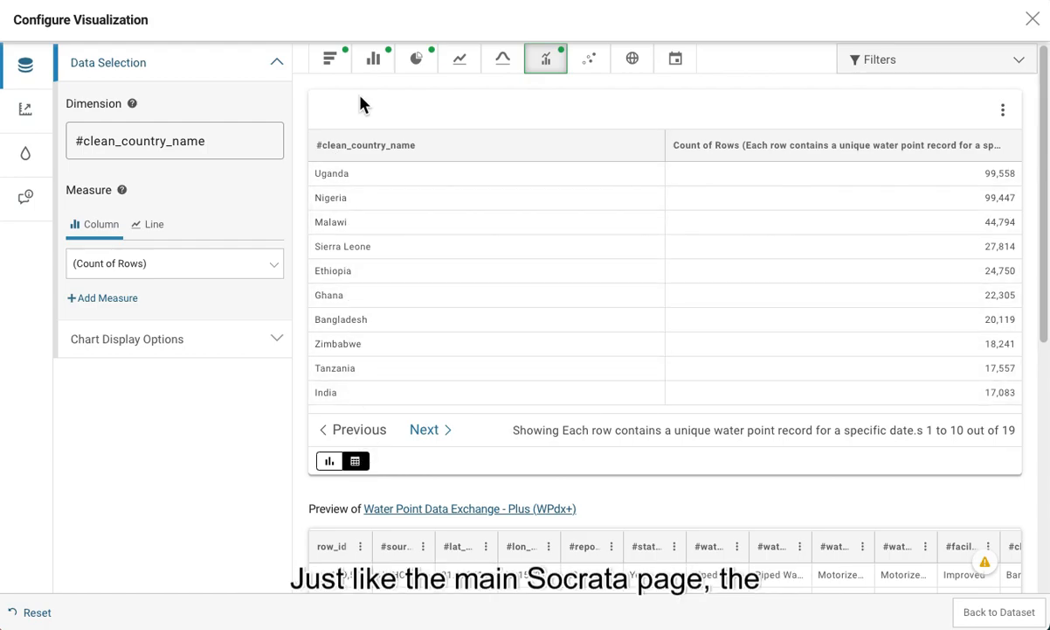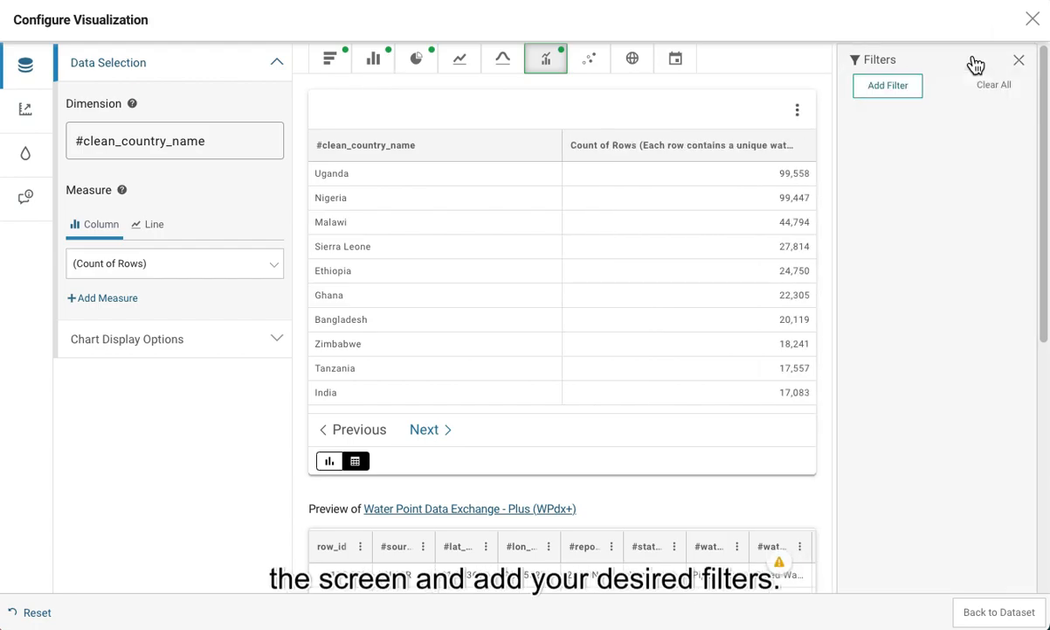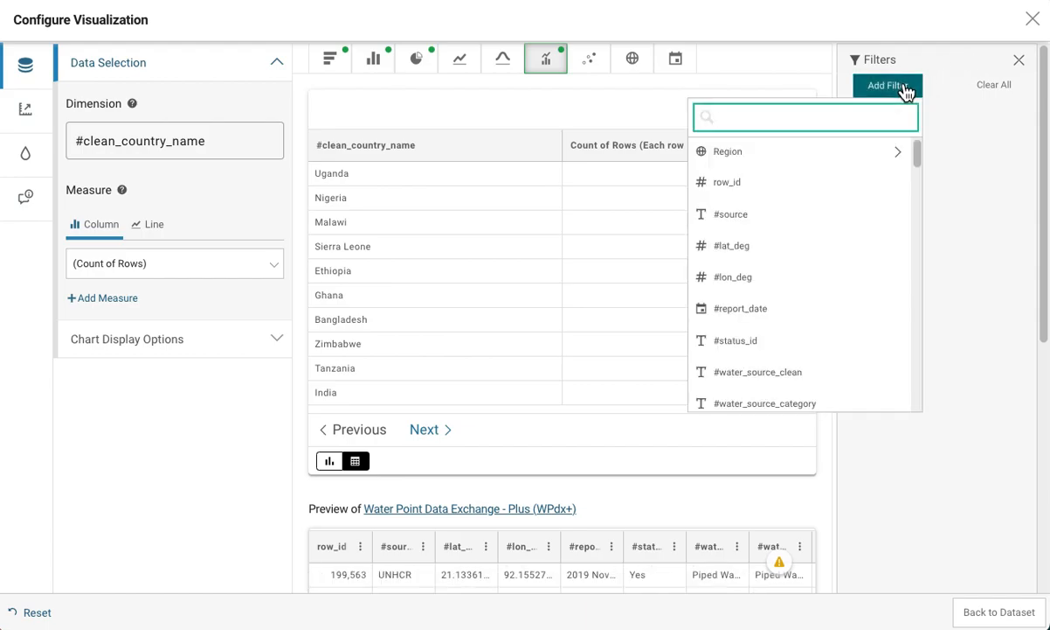Just like the main Socrata page, the visualization tool has options for the user to filter and subset the data. Simply click Filters in the top right of the screen and add your desired filters. For example, let's analyze the types of water sources in Uganda. First, add a filter to only include water points in Uganda.